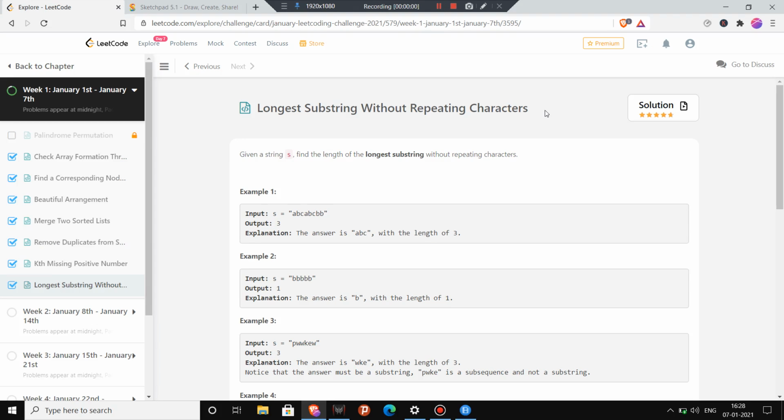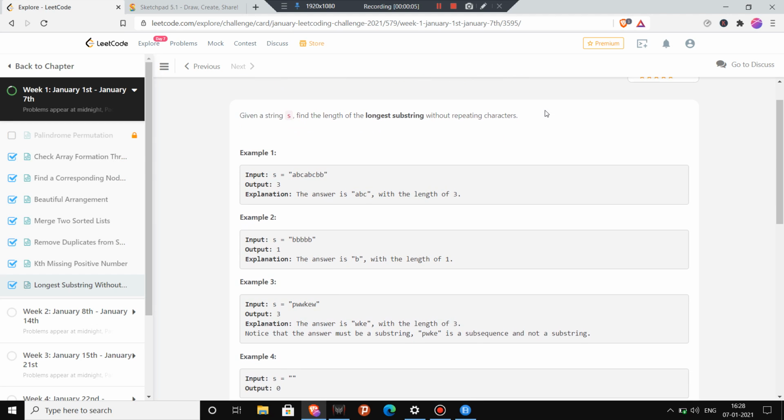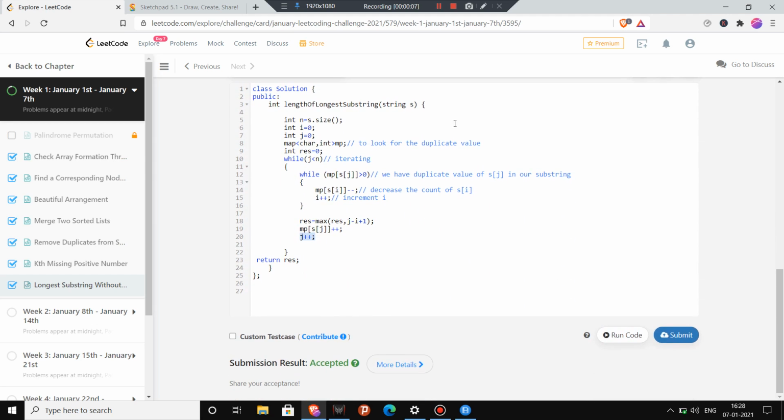Okay, so here is the C++ implementation of my approach. Here I have taken an integer n which stores the size of the string. Here integer i which is 0, integer j which is 0. Now here is a map of char to int, mp, which stores the frequency of different characters. Here we have integer res which is 0 initially, and here we will iterate through the string.